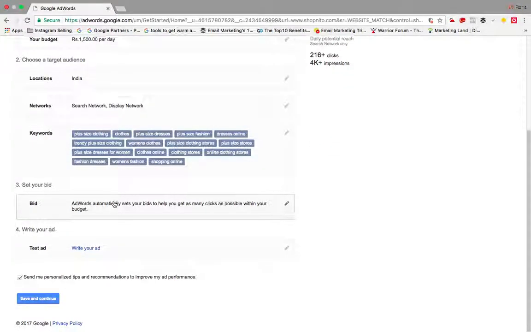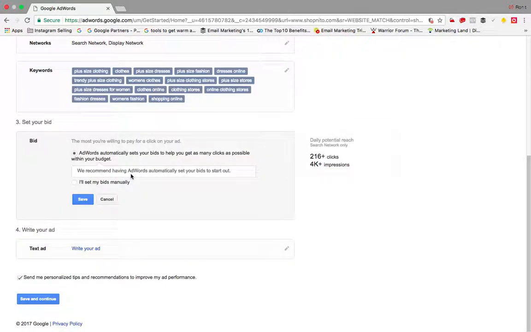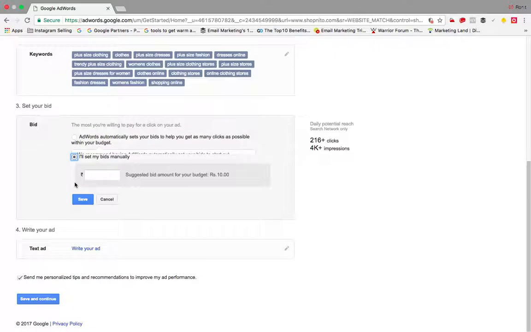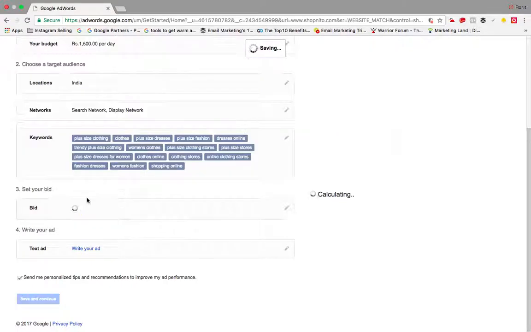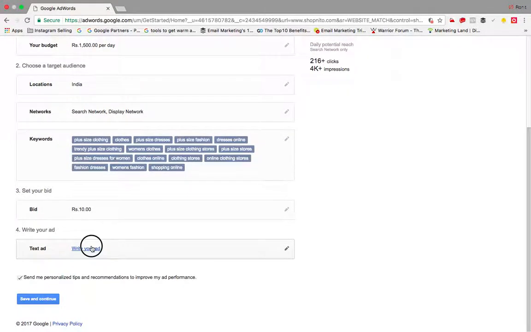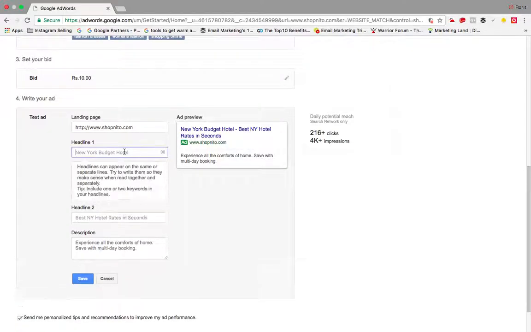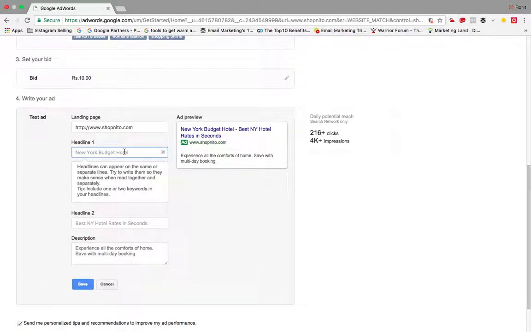Next is to put your bid, which is how much you want to spend per click. A bid is nothing but the maximum amount which you would like to pay per click on your advertisements. It's better to set up a manual bid. Just for an example, we'll put 10 rupees, and then we'll write our first ad, just for understanding. You can write it or leave it, not an issue. Even if you leave it, we'll be moving to the AdWords account.